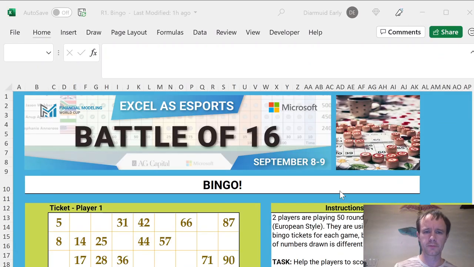Next one, bingo. So the instructions here: two players are playing 50 rounds of bingo European style. They're using the same bingo tickets for each game.